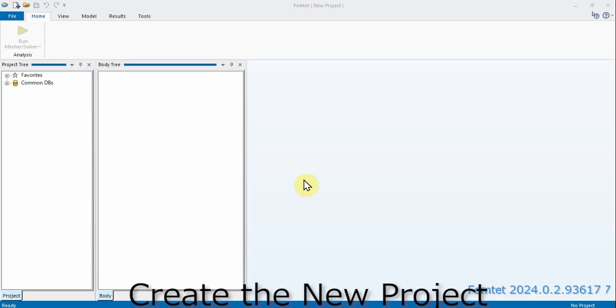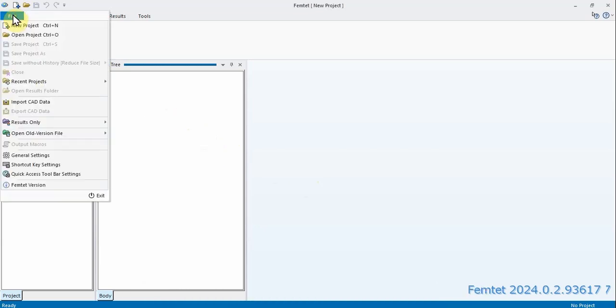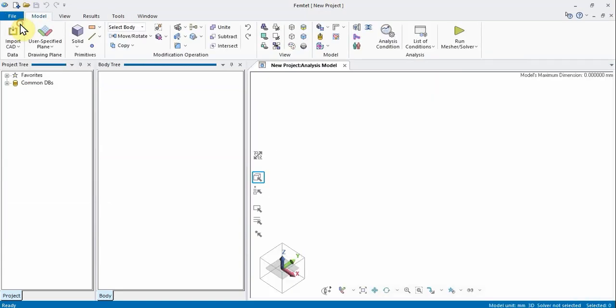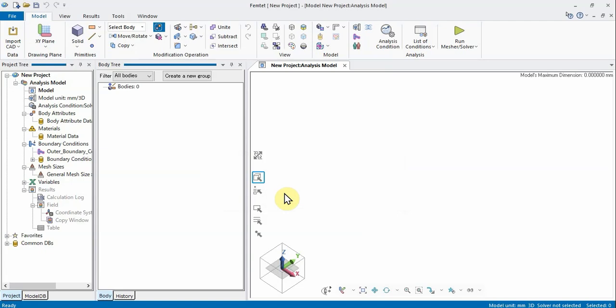A new project is created first. Click the File tab and select New Project. Set up the analysis space as follows. Model unit millimeter. Analysis space 3D. Click OK button. The initial setting has been done.